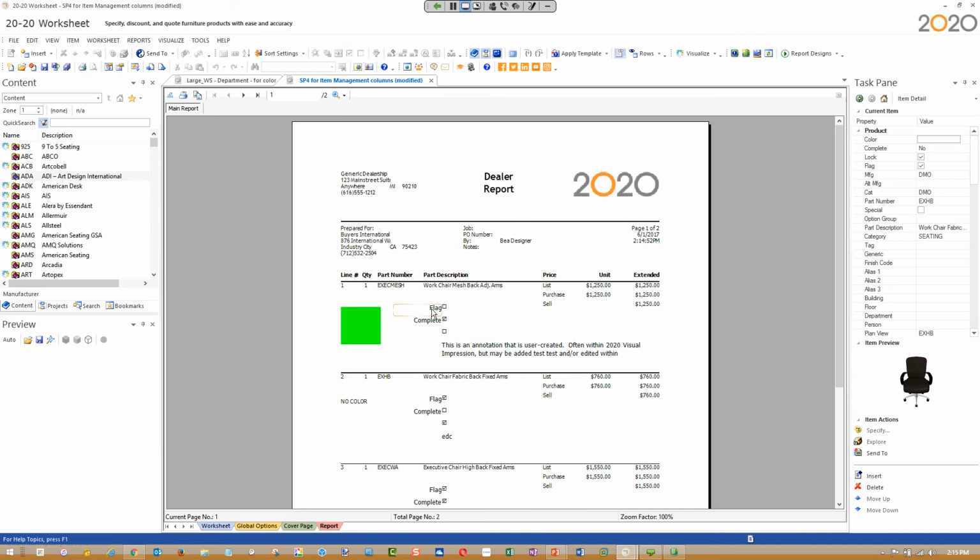If it's checked, that means that the item is flagged. If it's checked, it's complete. And same thing for lock, if I had gone through and added that. And the annotation, it's just a text field that it shows here inside the report.